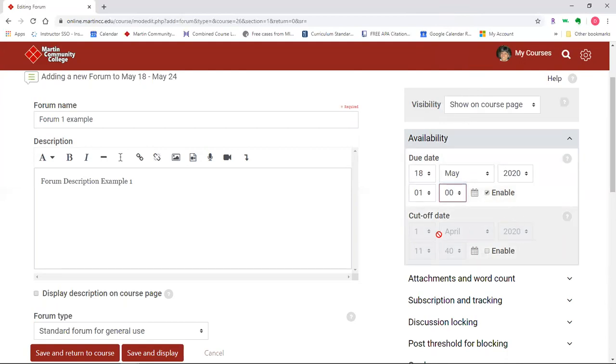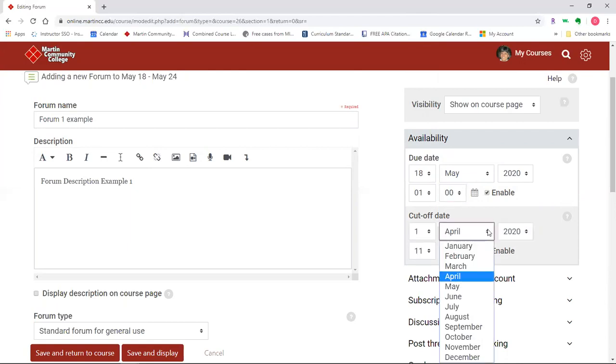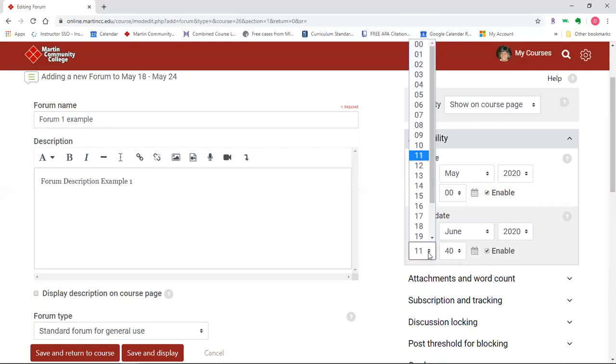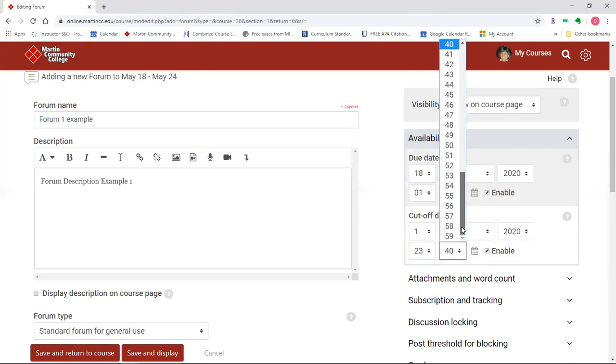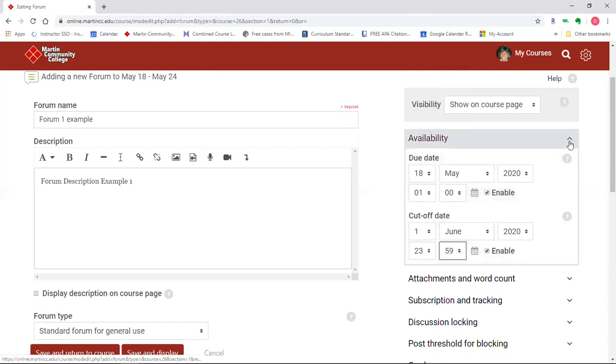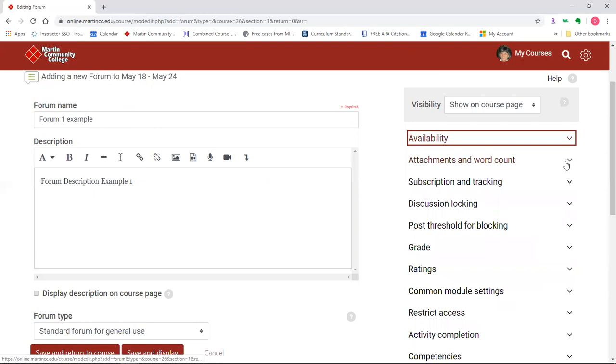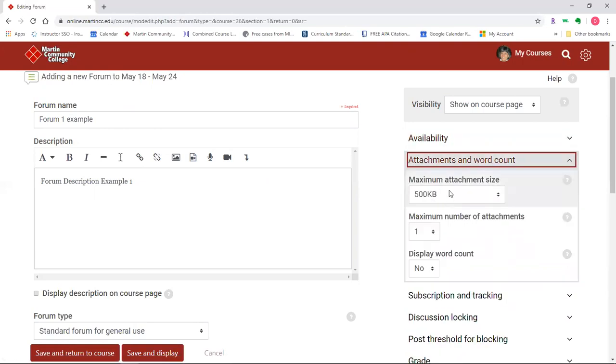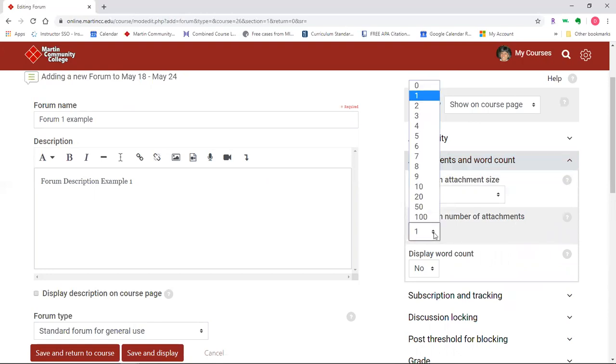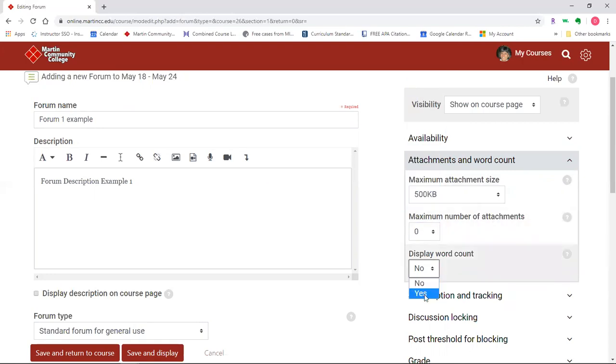A cutoff date would be your due date, so enable that. So let's say we're going to give you till June 1st, and 23:59. Okay, close that. Attachments and word count, click on that. We're going to leave this the same maximum number of attachments. You can say how many you want. If you don't want students to attach anything, change it to 0. Display word count, you might want to do that so that you know how many words the students have used.